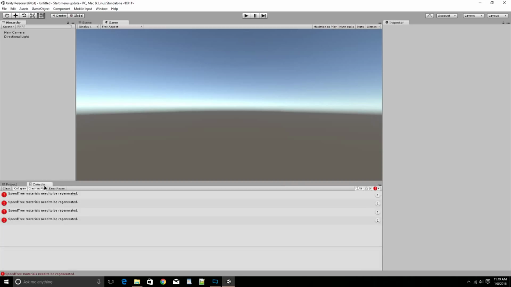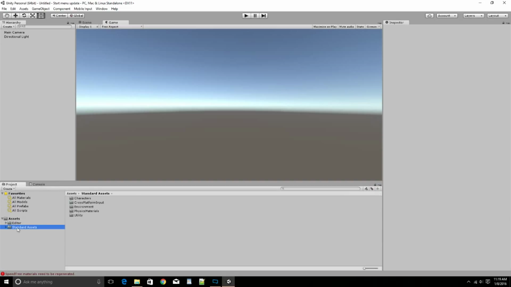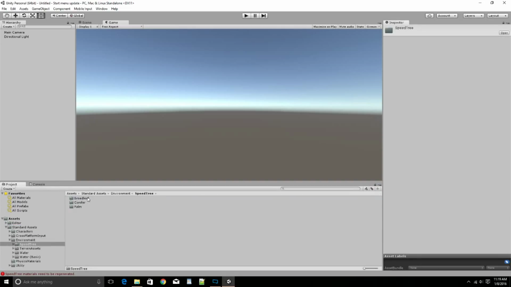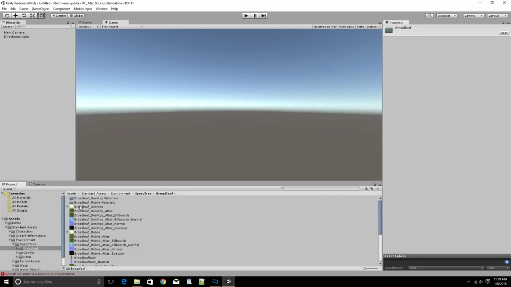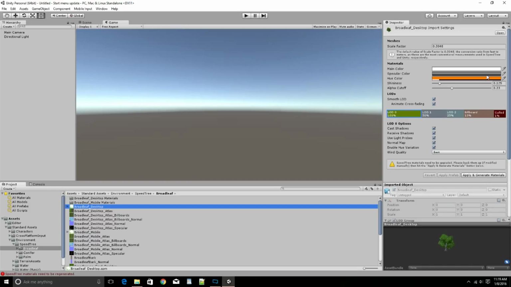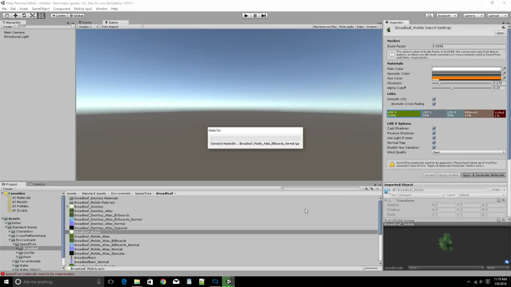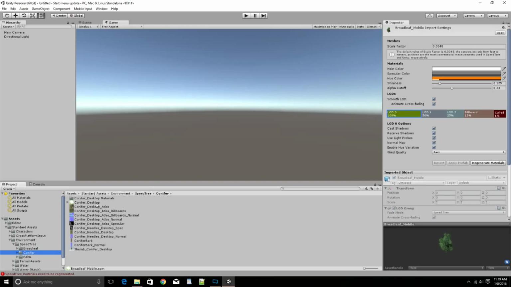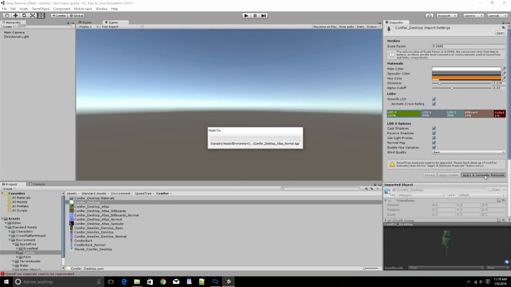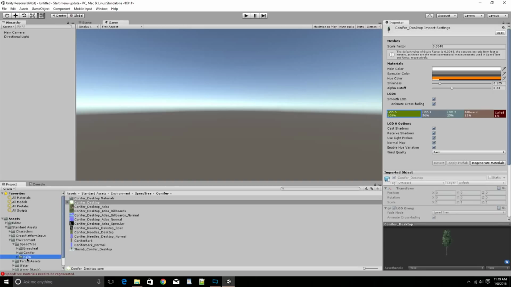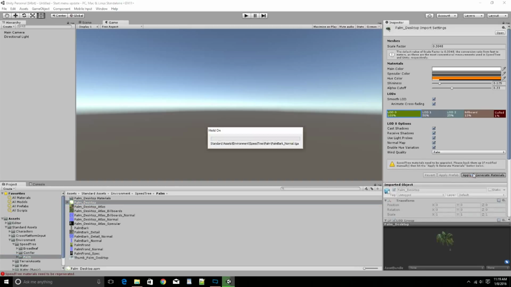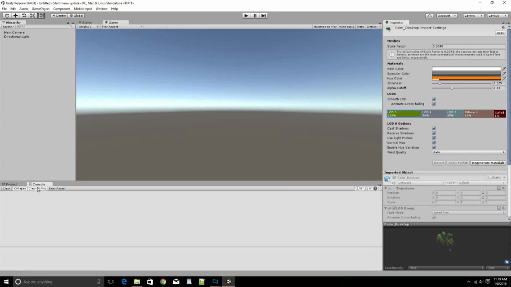We first noticed that we got a couple errors here. Speed tree material needs to be regenerated. So how do we do that? First, just go to the projects, go to standard assets, environment, speed tree, broadleaf, click on where it says broadleaf underscore desktop, go over to the side where inspector, just click apply and generate materials. So that fixes that. Then you have to do that for this one, and then go to the conifer, and go to the palm, and there we go. They're all set.